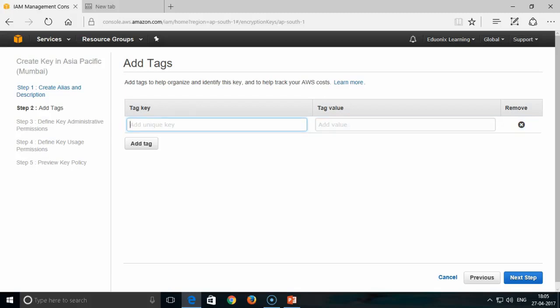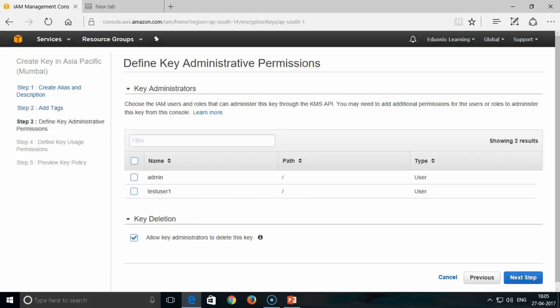Next you can add the tag so that it identifies what exactly the cost of this particular resource is, or what exactly the identification name is that we can define here. So you can add a tag to help organize and identify this key and help track your AWS costs. So as we discussed, for identifying which particular key it is and what the cost of this key is, because of how much it has been used, we can define a name here, cost of test key 1, and you can define some value. For example, this is a value which we have.